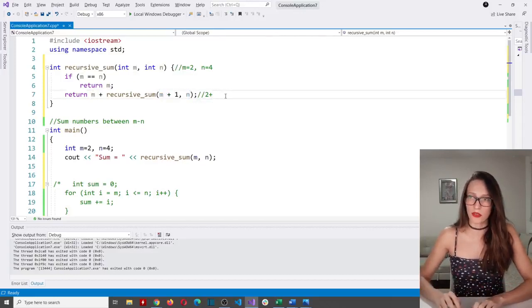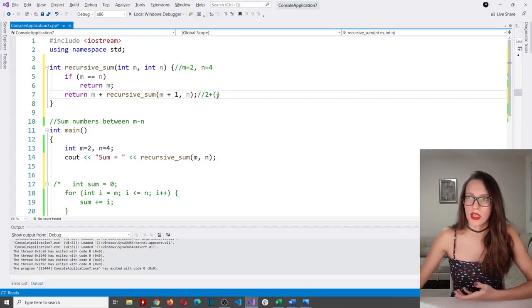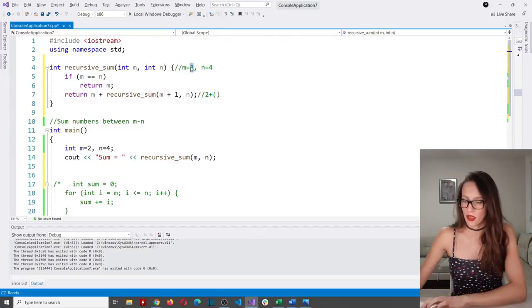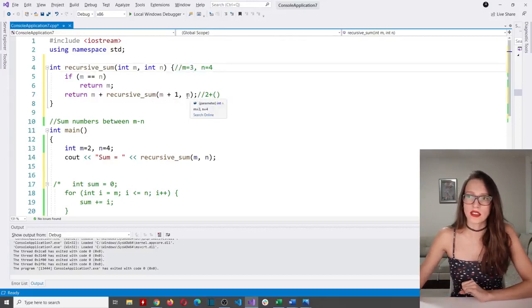So here I will invoke the function again, and I'm going to use these parentheses to indicate invocation of a function. So here we are invoking the recursive sum function again, and this time we are passing it the values of m plus 1, which is 3, and then n stays the same because our n is our upper limit, so that we can know when we are going to break this recursion. So here is the invocation of this function again, and we have entered this function using these two parameters.